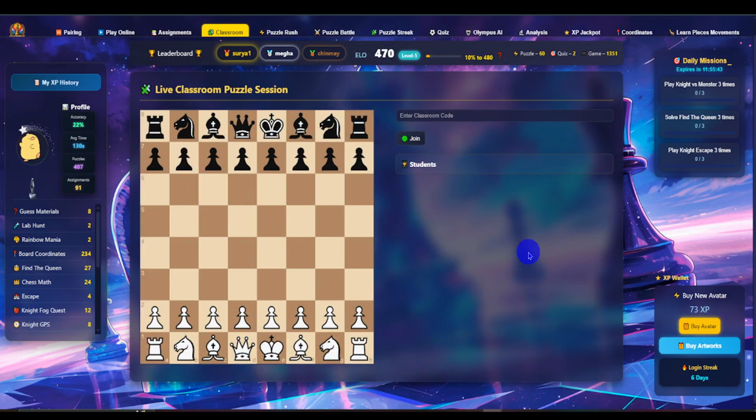There's a classroom feature. It's a feature for the online students. If your teacher gives you puzzles, you just need to solve the puzzle, you will get grades and see all the data you collect. So this feature is available for the online classroom.